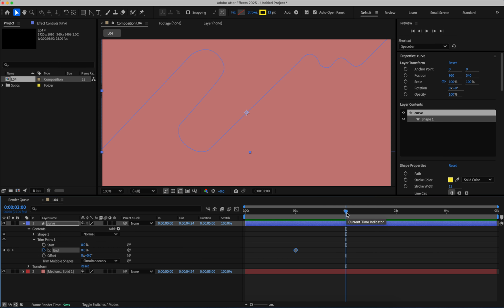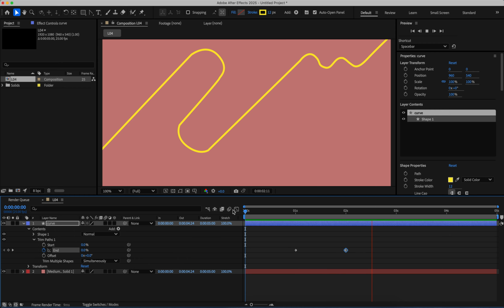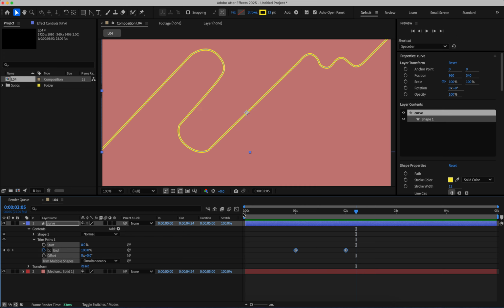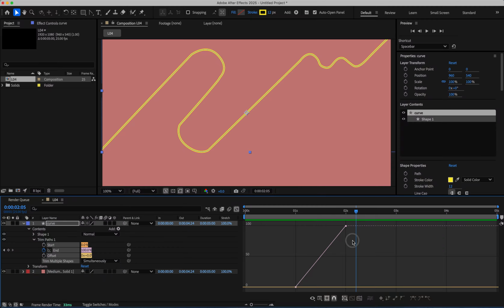Let's say I go to 2 seconds. I change the value here to 100%. After I input 100%, you can see the curve is here again. You can play back my animation by using the space bar, and then you can see that is my animation. There are two keys, so you can also adjust the speed by using the graph editor here. You can see this is my curve.